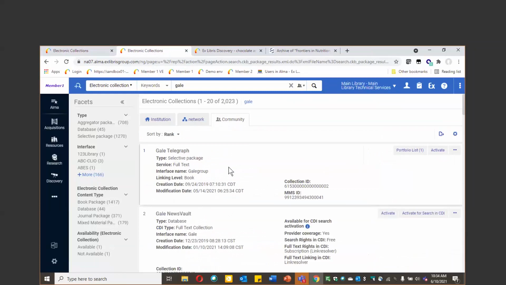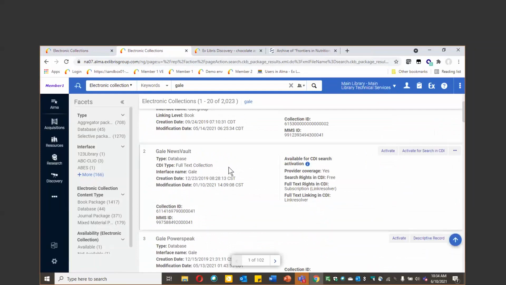So switching over here, this is the fully flexible model. As I'm searching in the community zone here, I see some other pieces. I still see activate here for this Gale resource, but I also see activate for search in CDI. If I click this, I'm exposing these citations for search in the expanded search in CDI. I'm not activating it for use in Alma. I'm not saying I own this. I'm saying I want to be able to search Gale News Vault citations in the expanded search in my CDI instance.